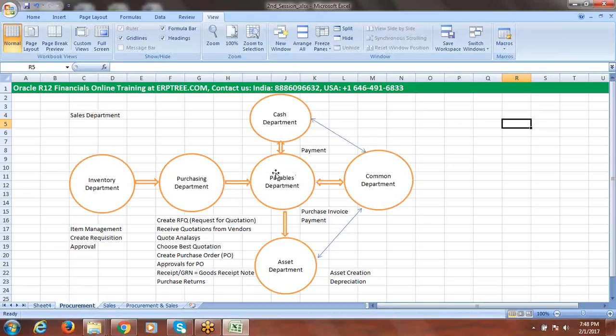Once the payables department shares this payment information with the cash department, based on that information, the cash department can perform the bank statement reconciliation. This is what they do. Because to perform the bank statement reconciliation in the cash department, payables will be sharing payment information with the cash department. Once everything is done, all the information will be shared with the common department.